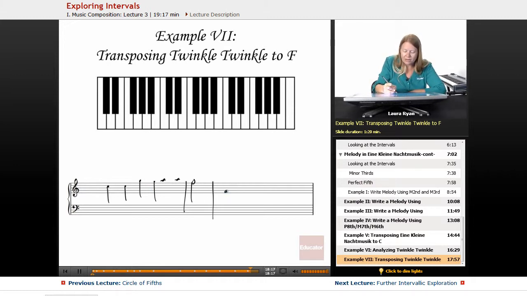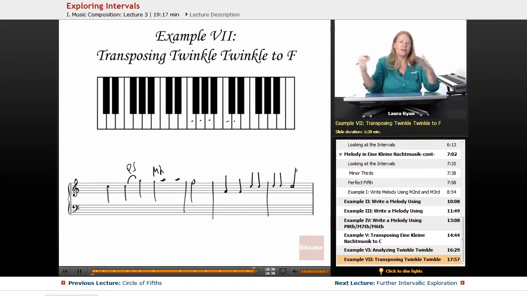So we're going to go down a fifth. Remember that this is a perfect fifth, so let's try the perfect fifth from F. 1, 2, 3, 4, 5 is C. And then we need a major second, so a major second above C is D. To transpose any song into any other key, if you know how to work with intervals, then you can feel very successful and confident about transposition.